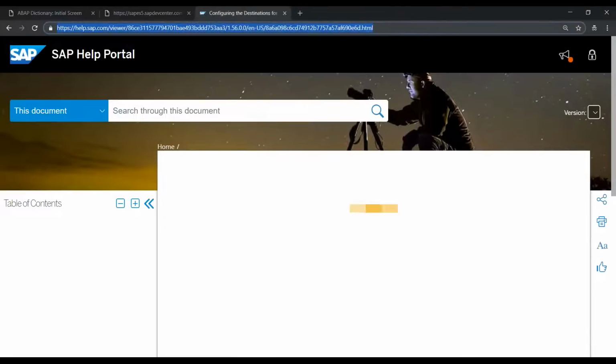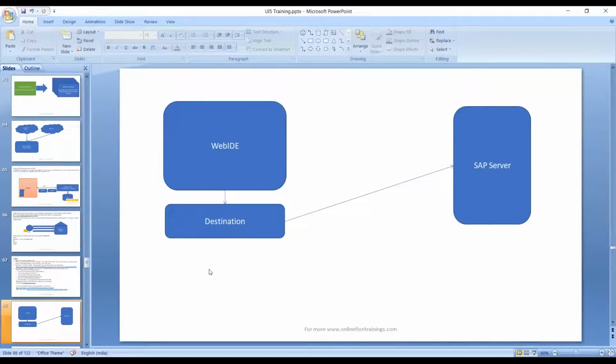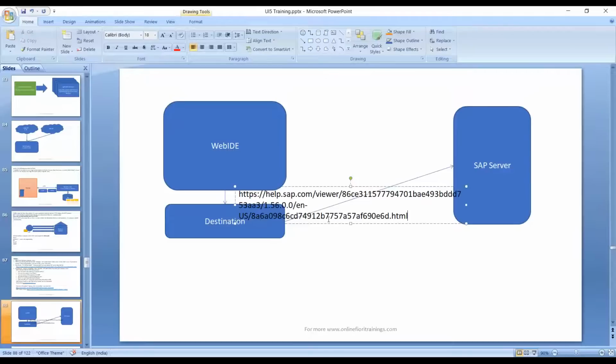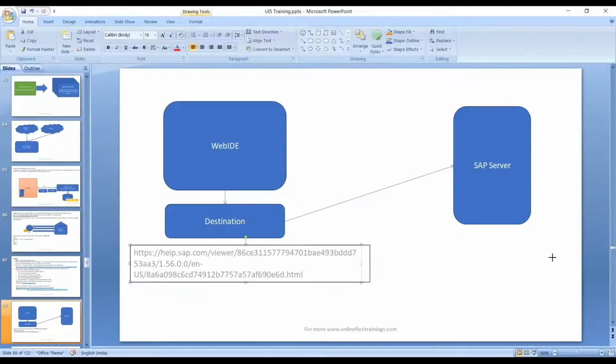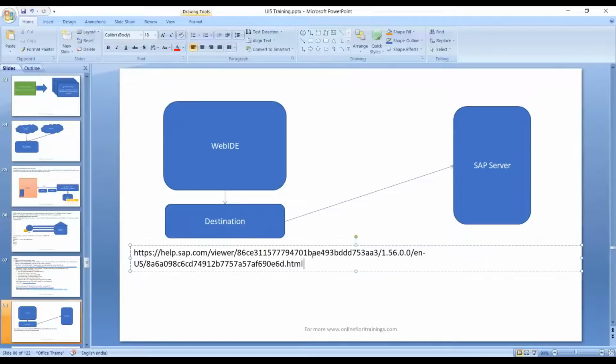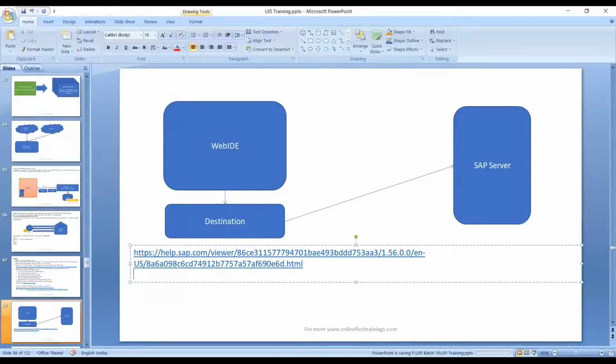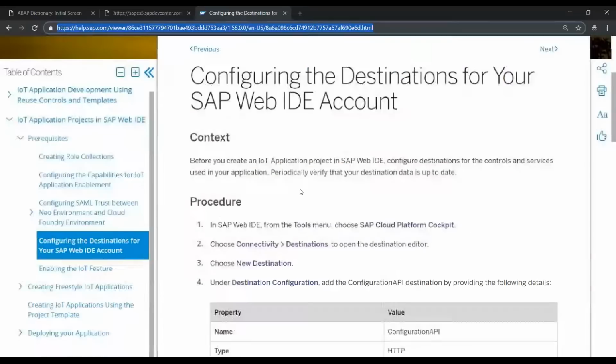This link I'm also putting in our PPT, so let me put that. You can follow these links through. And now you can see configuring your destination for your SAP Web IDE account.